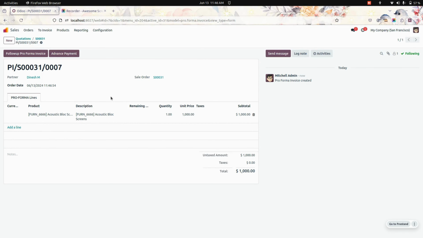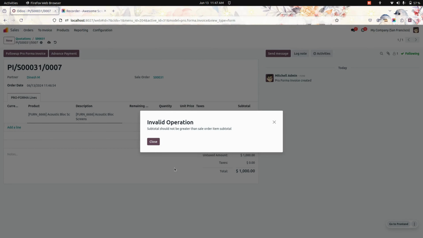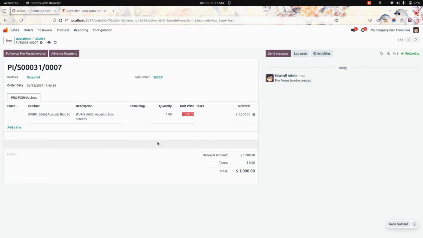And on this page you can see the partner name, the sales order related to the particular pro forma invoice, order date, and also the line. Okay, and from here you can edit the quantity and also the unit price. So if I change the unit price, it will show a warning that the subtotal should not be greater than the sales order item which we have created before. Okay, now let it be.